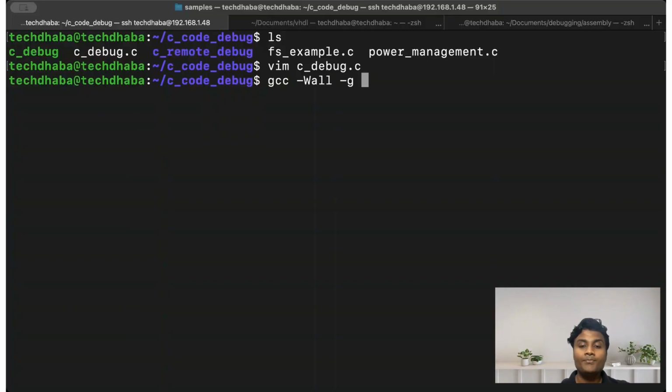So basically, whenever my executable is created, it will be created with debug information, which I'll show you while I'm building the code. Then I'll give my source code. And since I want to create an output, I can name it with the -o flag. I already created c_debug, so I'll create something else. I'll say c_debug_new. Okay, so this is my new file.